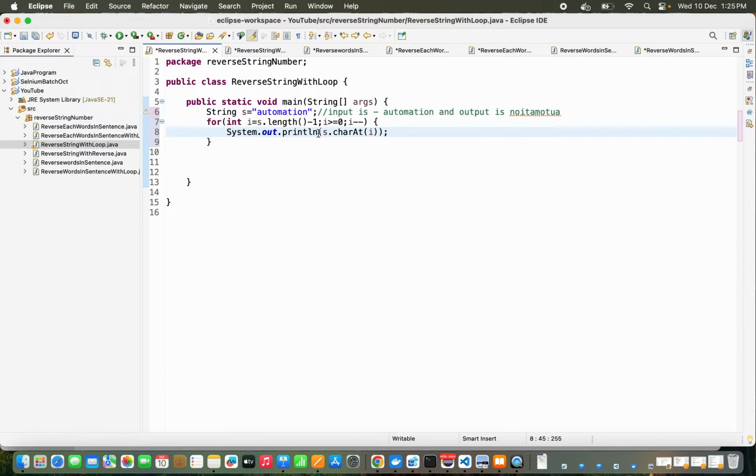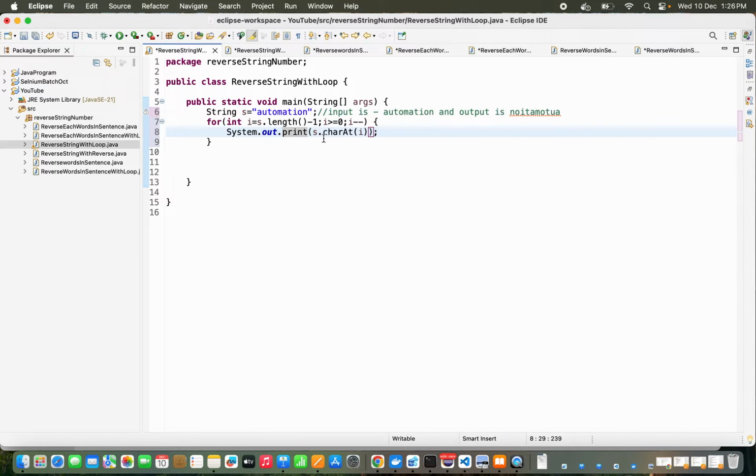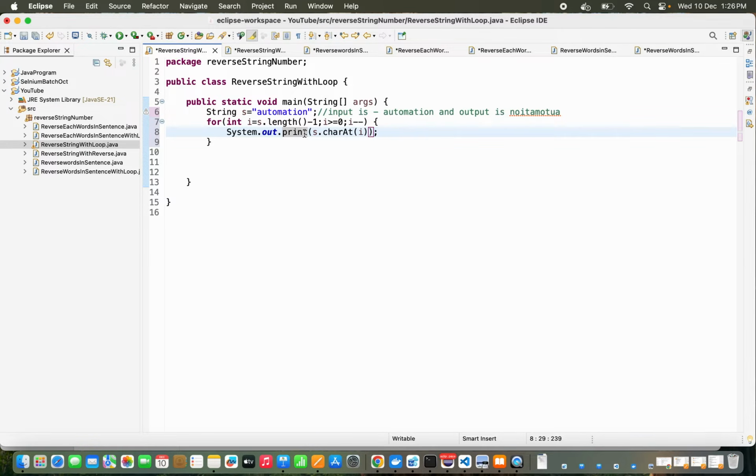And one more thing, we are going to use the print statement, not println, because println will print in a new line. Each time it will be printing to a new line, but we want it in the same line since it is a complete string. So that is why we are using print. What print does is that it will print on the same line. It will not move to the next line. So we are going to use the print statement and we are giving charAt i.